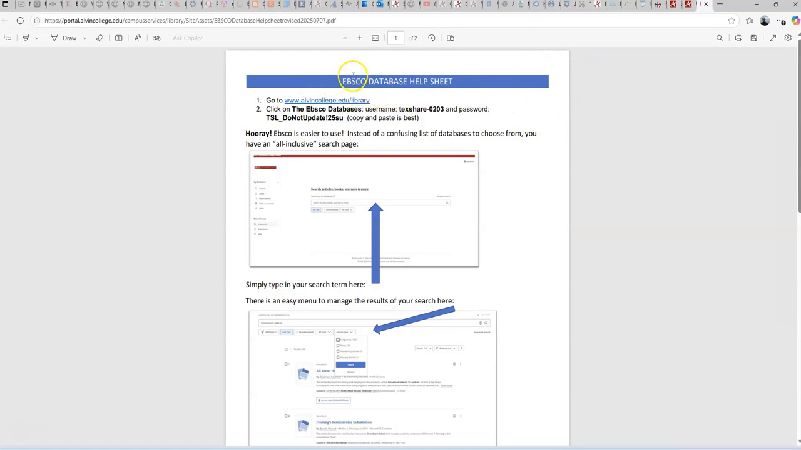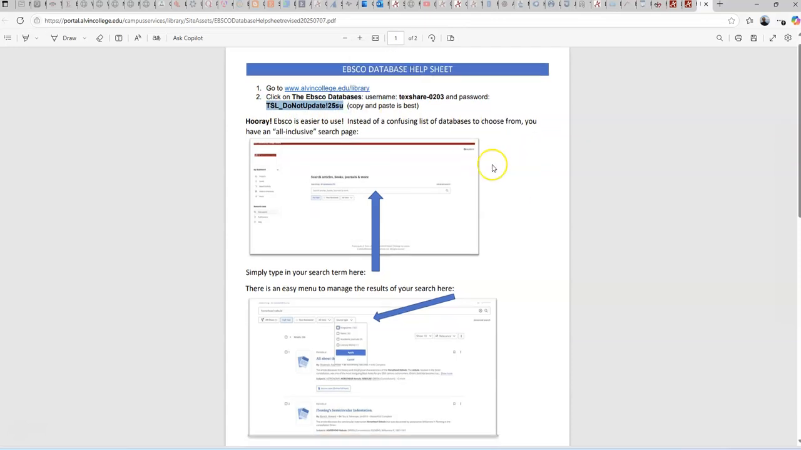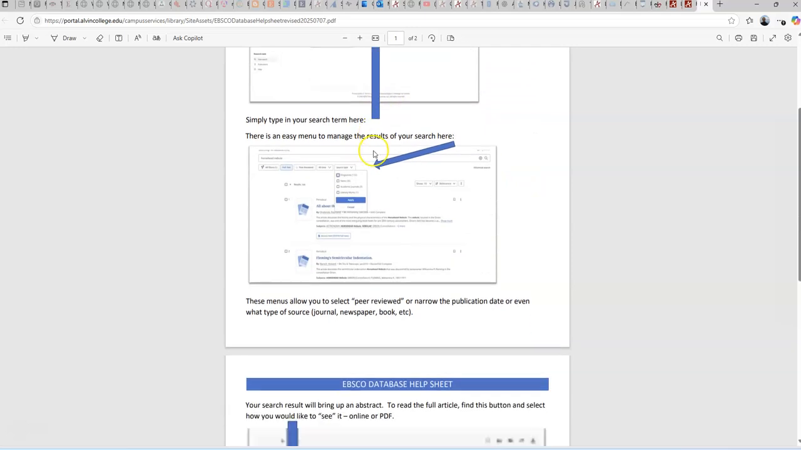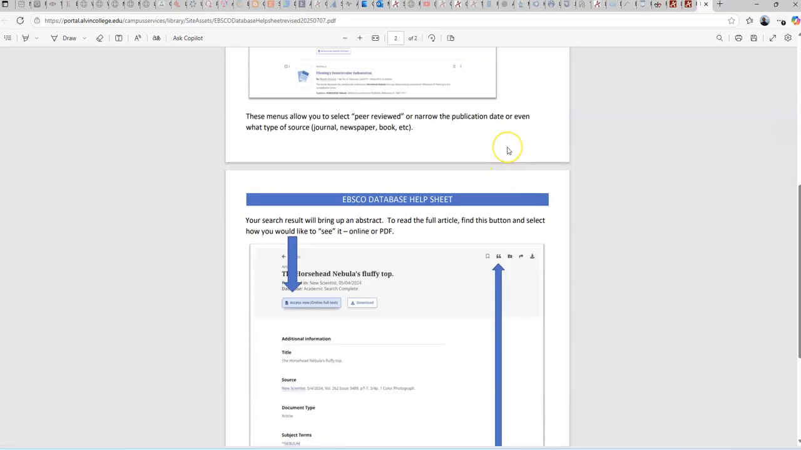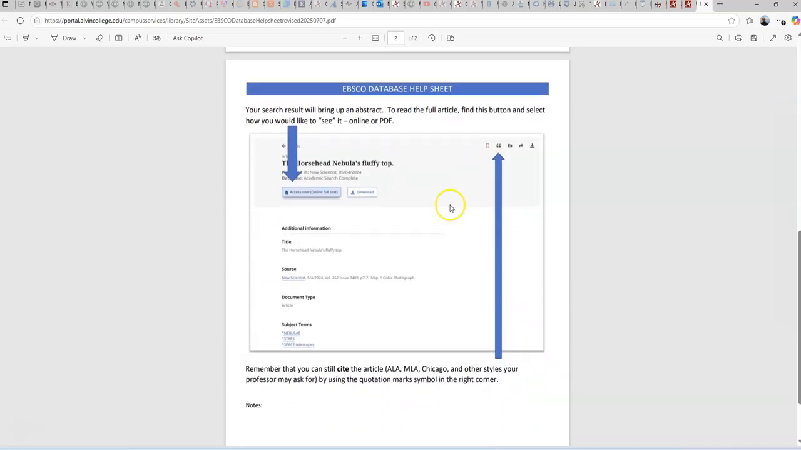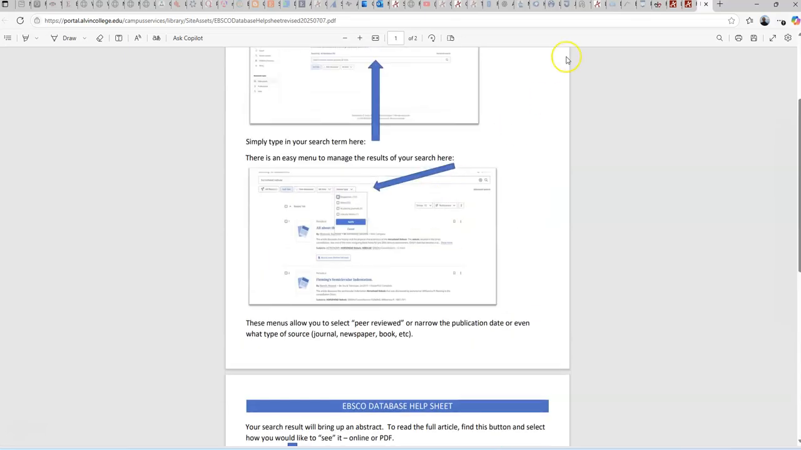And in these help guides, as an FYI, you'll see steps that help you get to the particular databases. You'll find the IDs. They're not all the same, and the passwords are not all the same. So copying and pasting is usually your best option. Then you will see visual reminders, screenshots of what you will see as you perform your searches, and those steps that you would take along the way. I would suggest you download these and save these to your desktop or your OneDrive so that you have those available at a moment's notice.